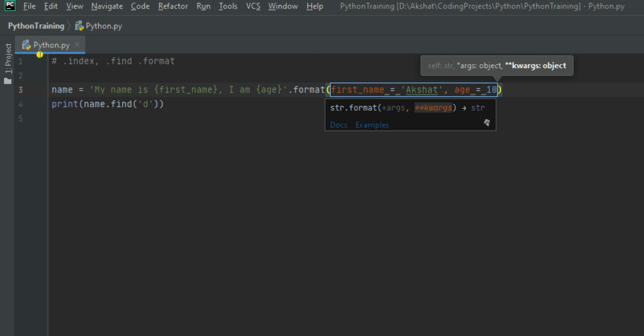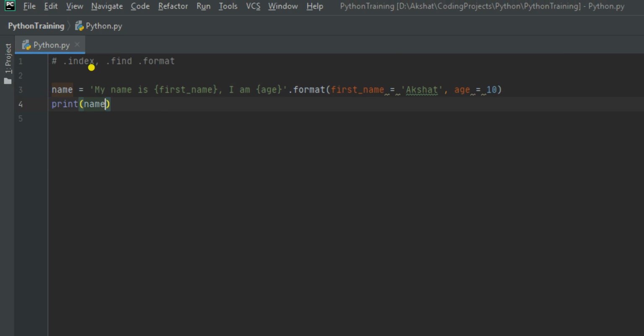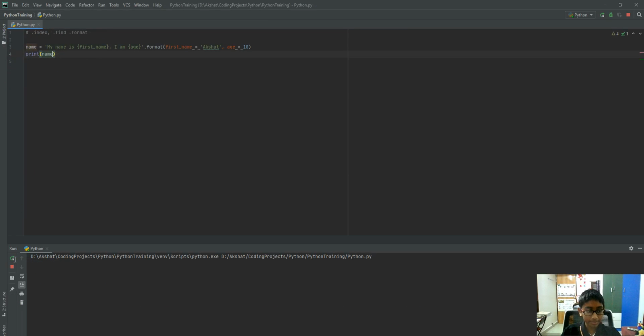And now right here, instead of printing out name.find, we're simply just going to print out name, okay? Now let's go ahead and run this program. So hit run. It says my name is Akshat, I'm 10. So Akshat is simply the value that we are passing in over here. Okay, and we are printing that out as a variable just for you to understand over here. Okay, and then this 10 is the value we pass in here for age, and then we print that as a variable. Okay, now I'm going to show you another way to achieve the same thing.